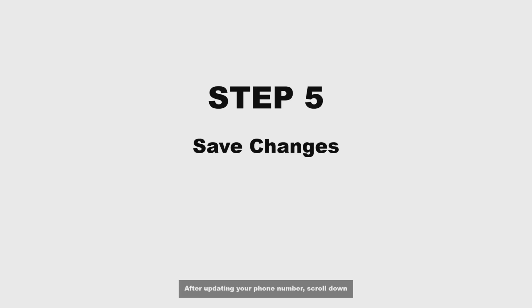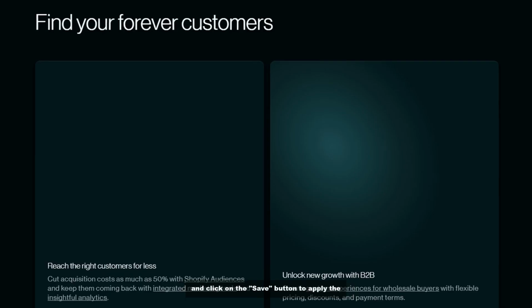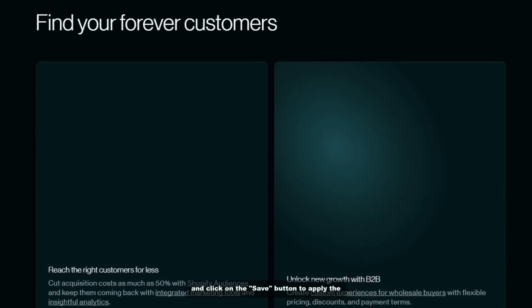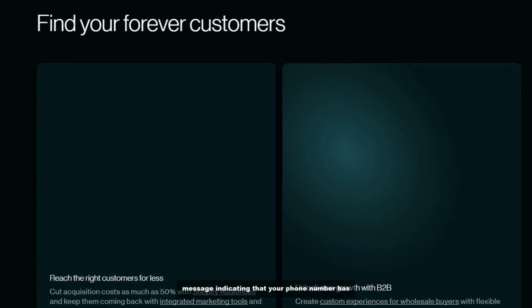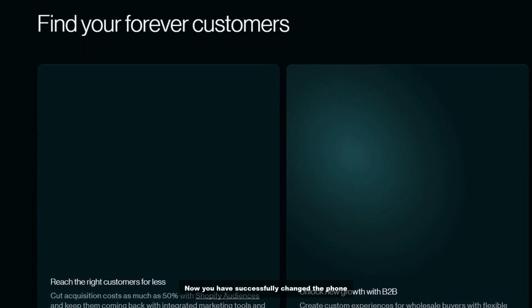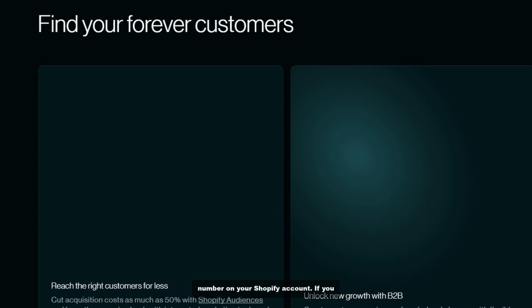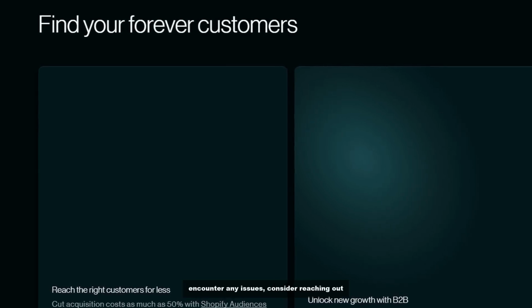Step 5. Save changes. After updating your phone number, scroll down and click on the Save button to apply the changes. You should receive a confirmation message indicating that your phone number has been successfully updated. Now you have successfully changed the phone number on your Shopify account. If you encounter any issues, consider reaching out to Shopify support for assistance.